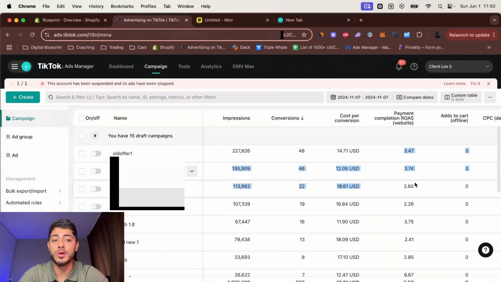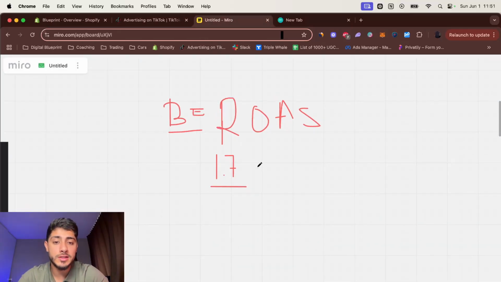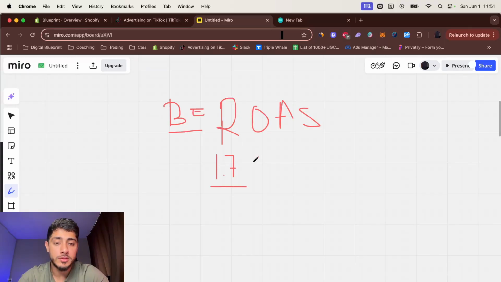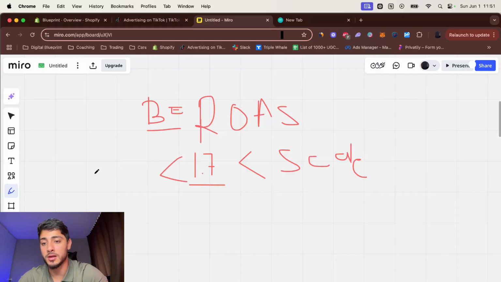And it's looking at your ROAS. So I'll just go back and I'll just do the maths here. If your ROAS is higher than 1.7, it means scale, right? Scale. If your ROAS is lower than 1.7, don't scale. Don't! Exclamation mark. Don't scale, right?